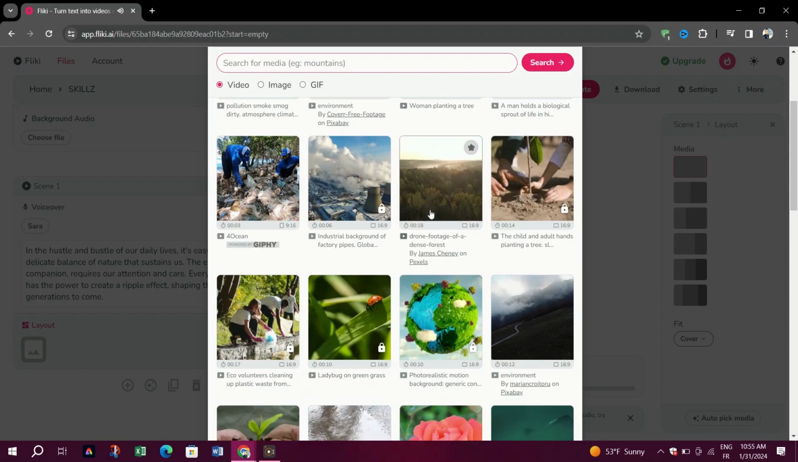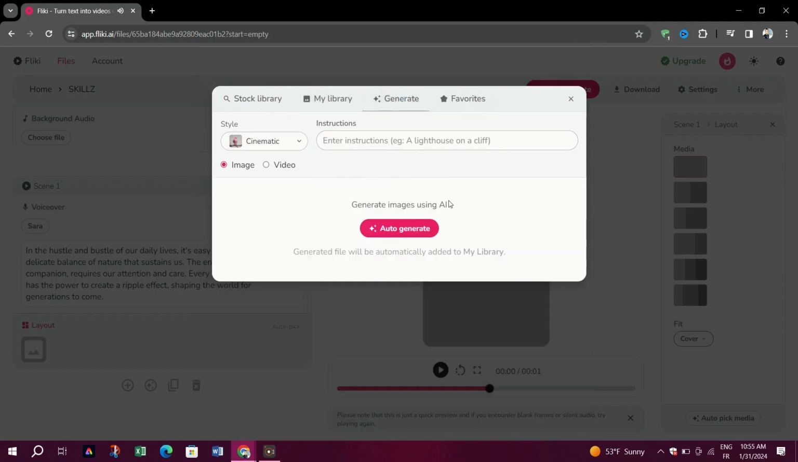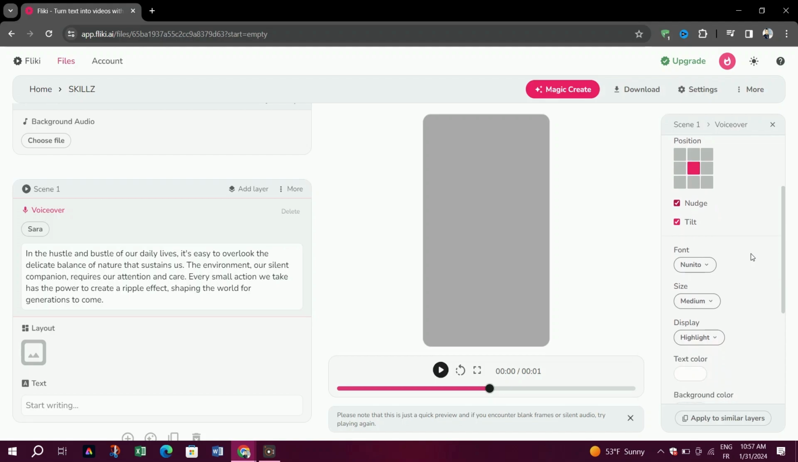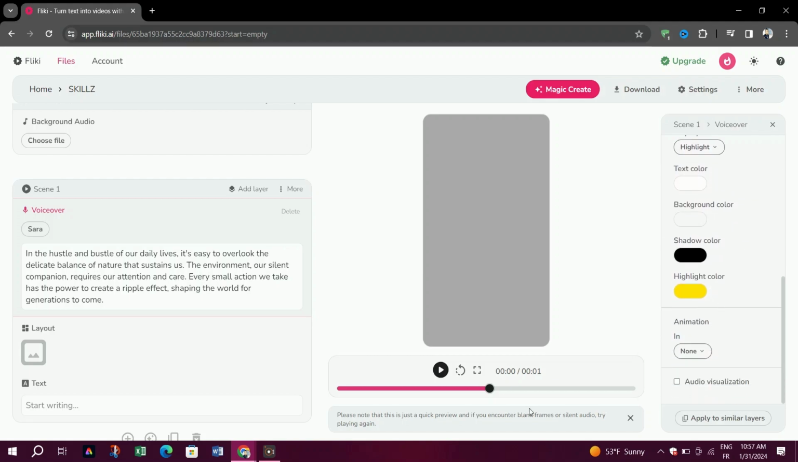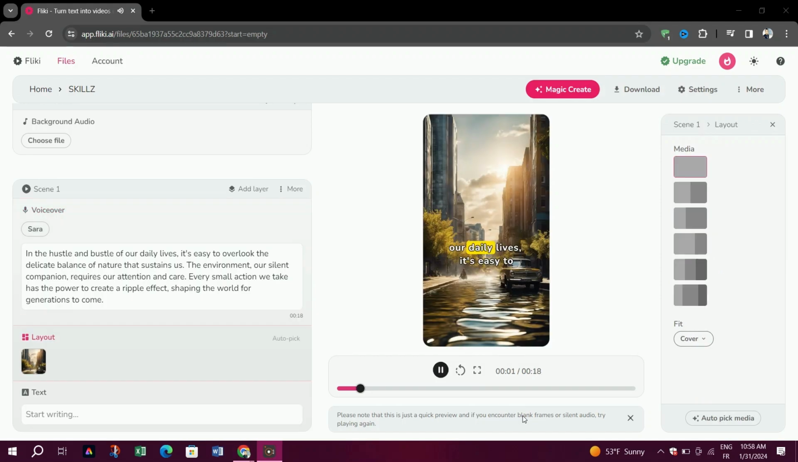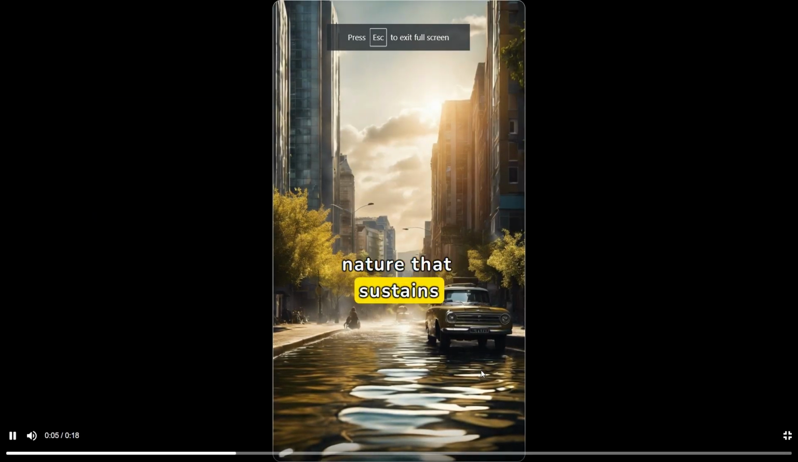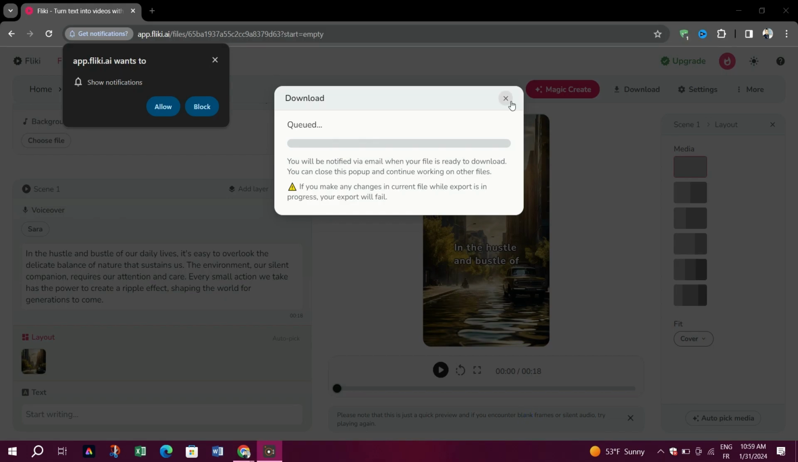Step 5. Fine-tune your video's appearance by clicking on Video Settings. Here, you can modify the video size, choose subtitles fonts, adjust their placement and color, select a background color, and set the display style. Step 5. Before finalizing your video, take advantage of the preview feature to see how it looks and sounds. Once satisfied with the results, click on Export to render the video. You can then download the finished video file and share it with your audience.